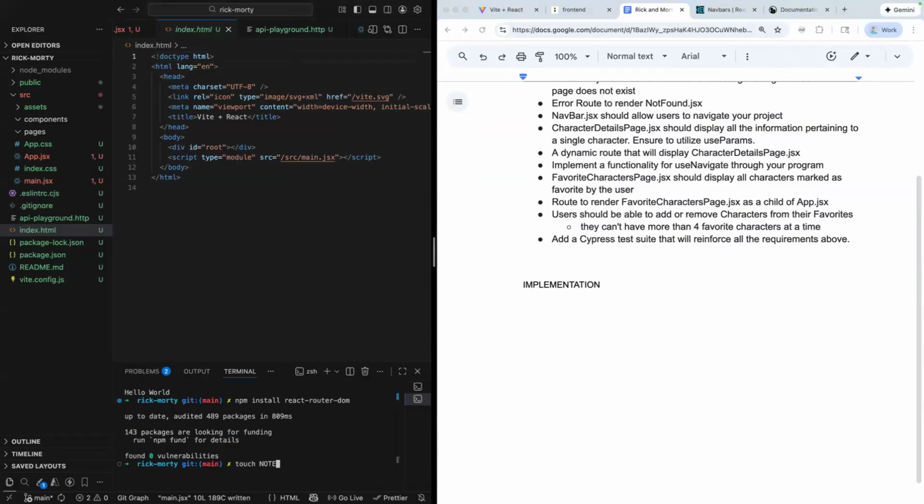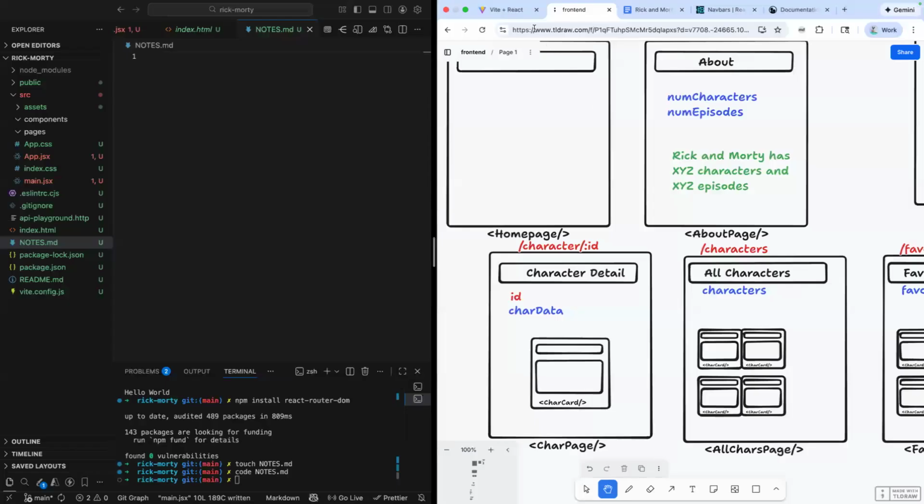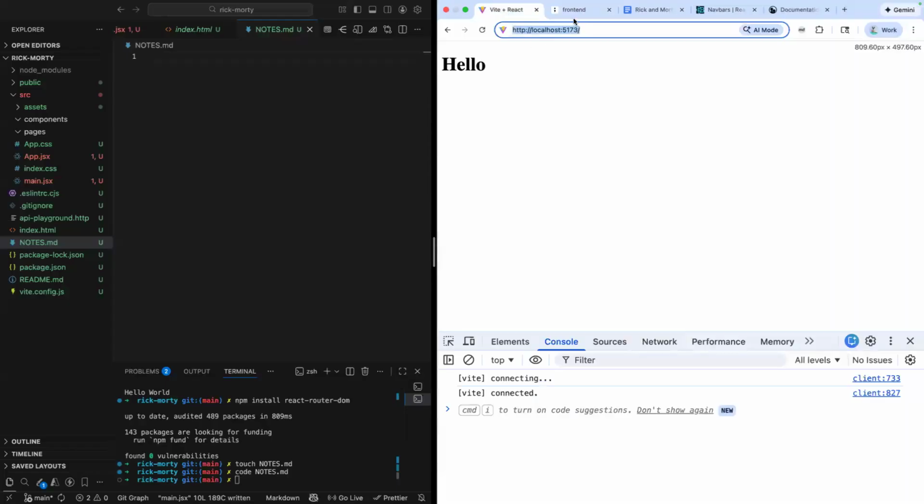And actually, let me go ahead. Let's just do touch notes.md and we'll open it up here. This way we can have the requirements and our diagrams and the current page up, right? So right now, this is all I've got.